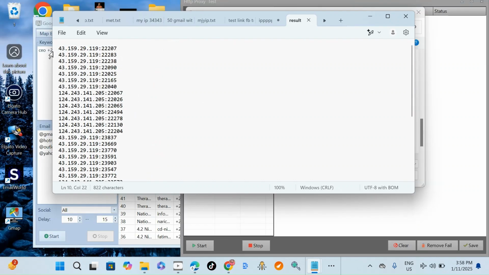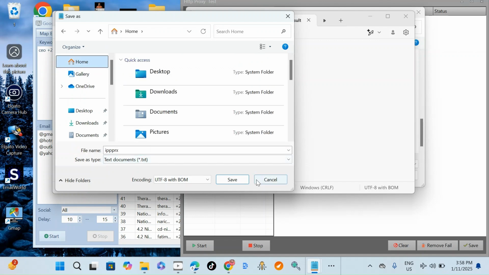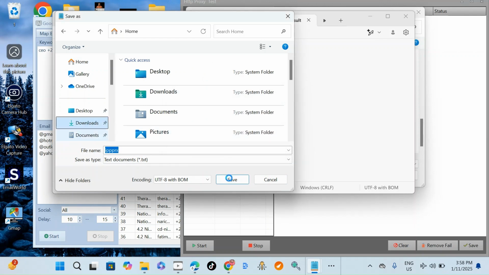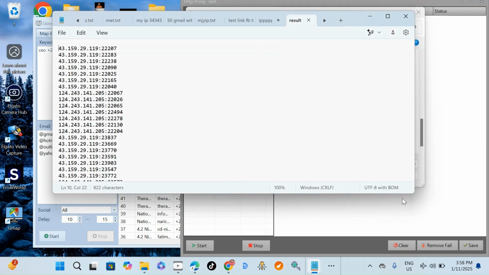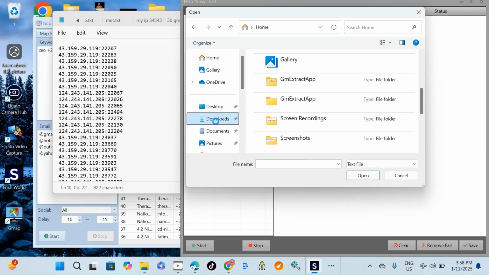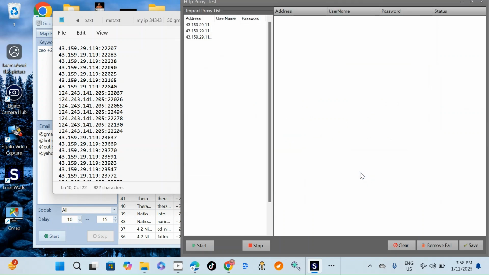It's just for demo. Okay, I need to save this as IPPRX just to remember, and I'm going to save it on home. Just click save. Okay, let me save it on download instead, and click save. And here I have to find it in my download, click download, and this is my IP, and I'm just going to load the IP here.